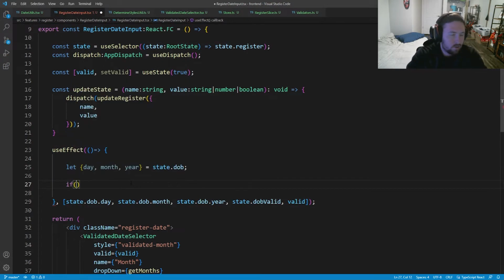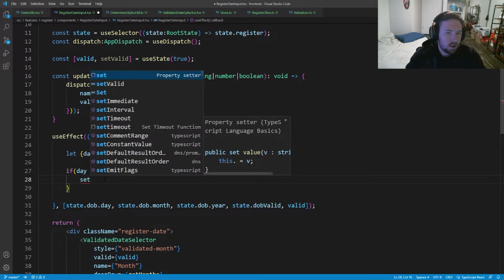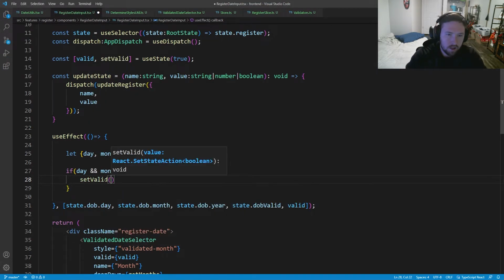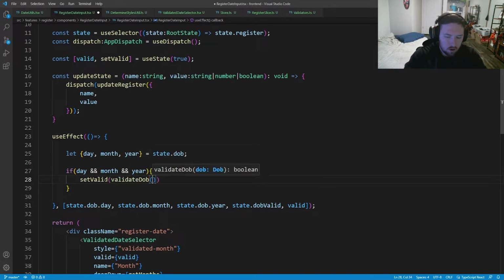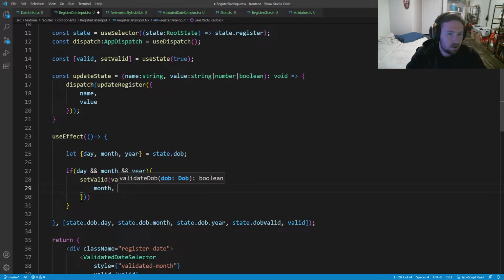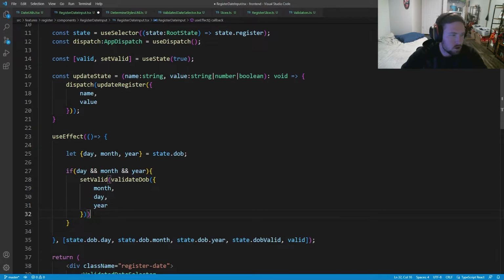And we're going to say if our day and month and year. And remember, it'll change every time we update the state. And the state gets updated whenever we input something. We're going to say set valid. And inside of set valid, we're going to say validate date of birth. And inside here, we're going to pass in month, day, and year from our global state.